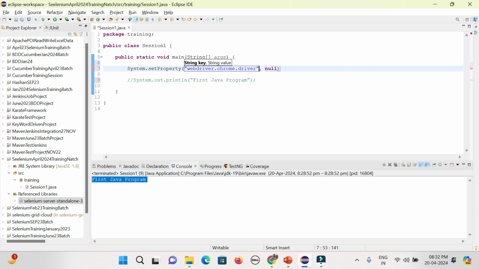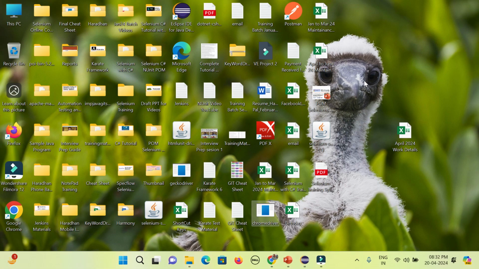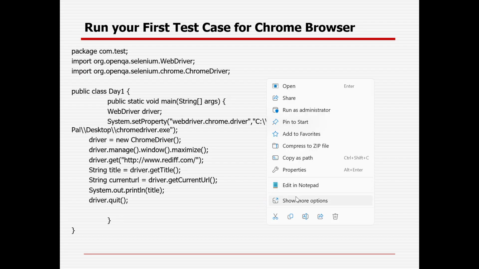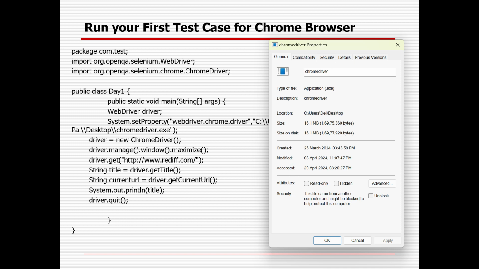Okay, that is within the double quote. And the next one, webdriver.chrome.driver. And the next one will be the location of your exe file. So where is it placed? Right click here, click on properties. So what is the path? Yeah, this is the path where it is placed, right?